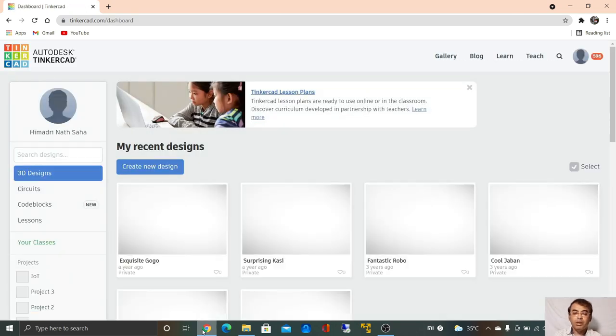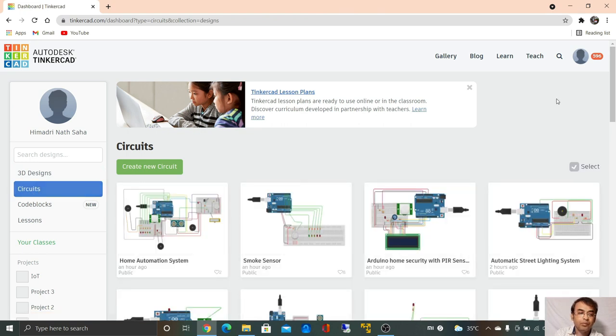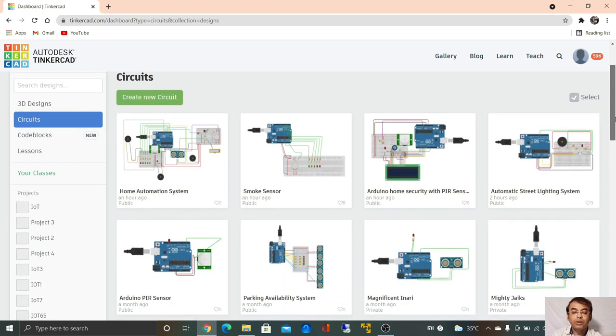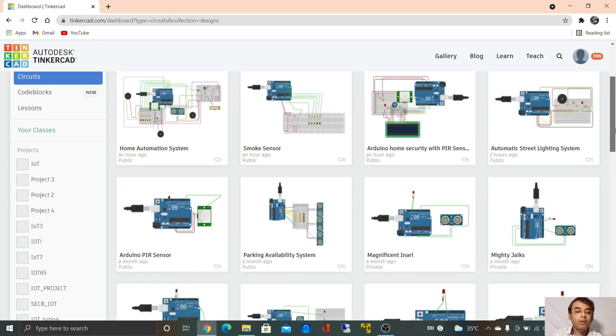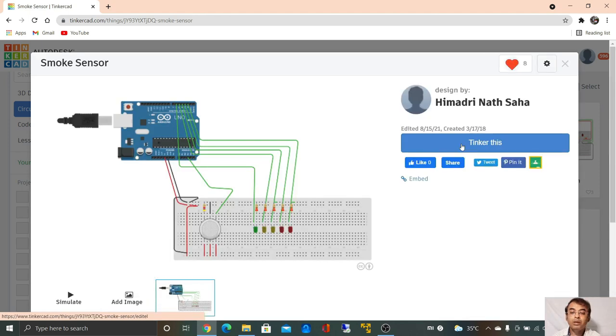Yes, this is my Tinkercad dashboard. Go to circuits. I've already created this circuit, that's why I'm not making it once more. So this is the smoke detection project. Click on Tinker this.